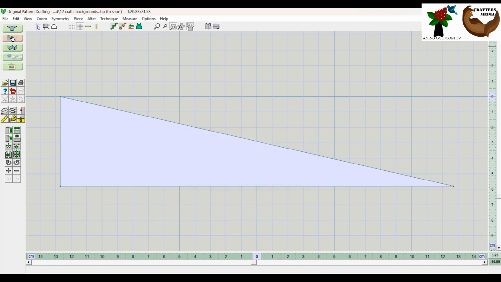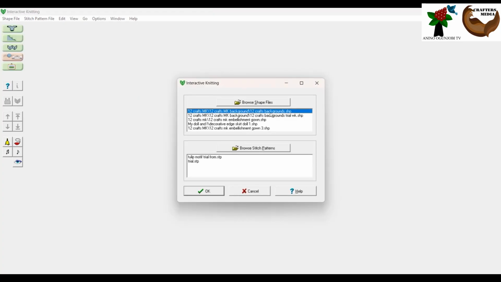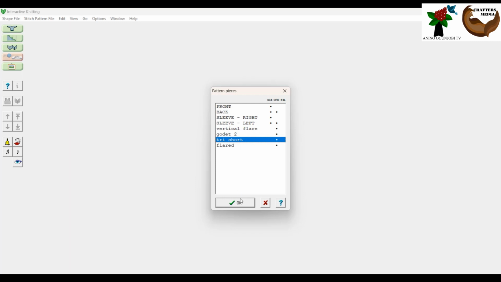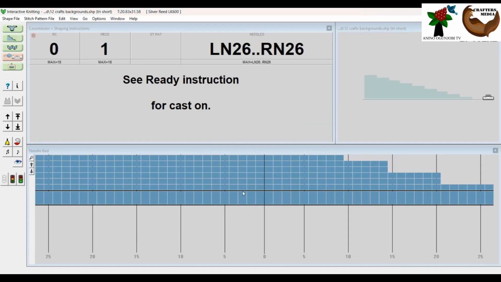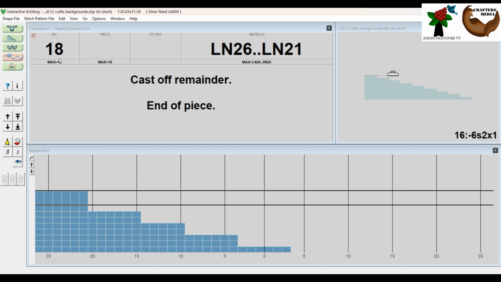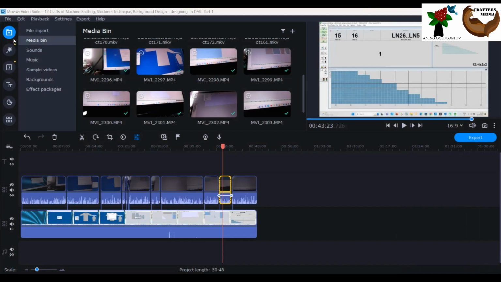Then we'll come back to interactive knitting. We select our piece, which is the try shot, and we'll click on OK. So when you click on this arrow that goes up and has a horizontal bar across, you see that we have 18 rows to knit. So you see that we have the exact row we want to use.